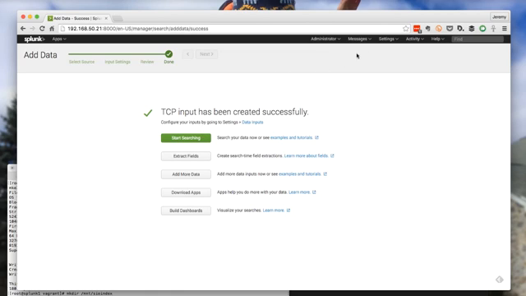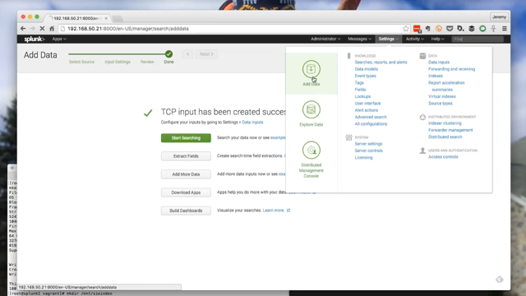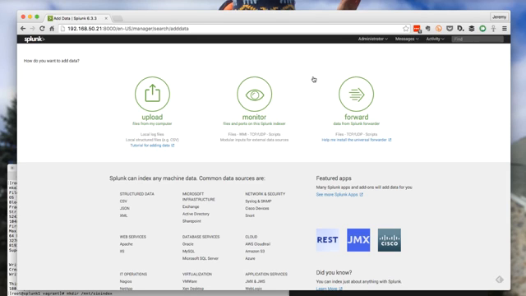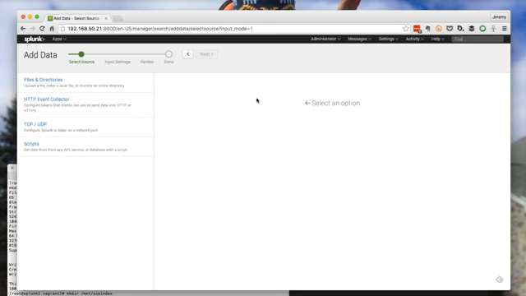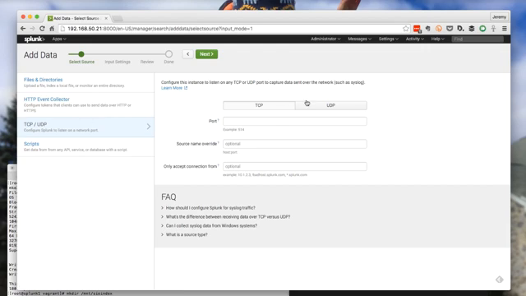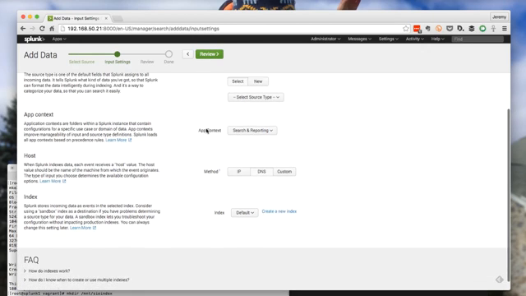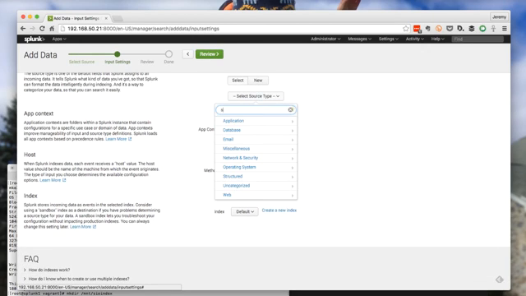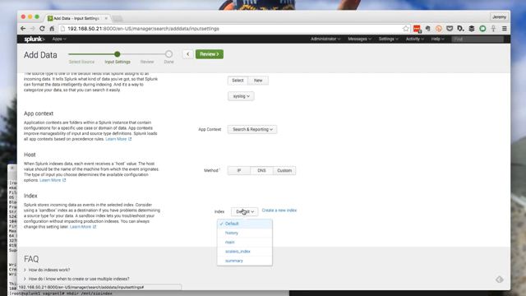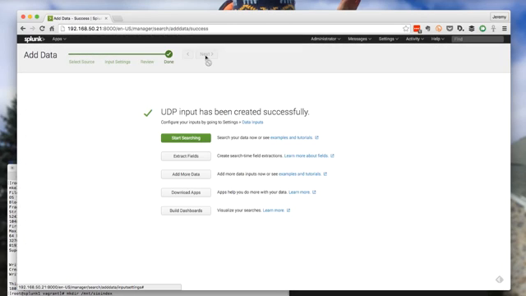Great, that was easy. Now let's create another one for UDP. Go ahead and say monitor, TCP UDP. Choose syslog. Once again, my ScaleIO index. All right, so now I have a UDP and a TCP set up for syslog, so I can receive syslog events.